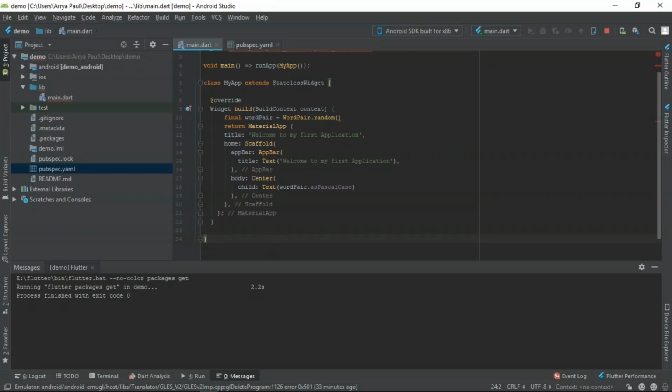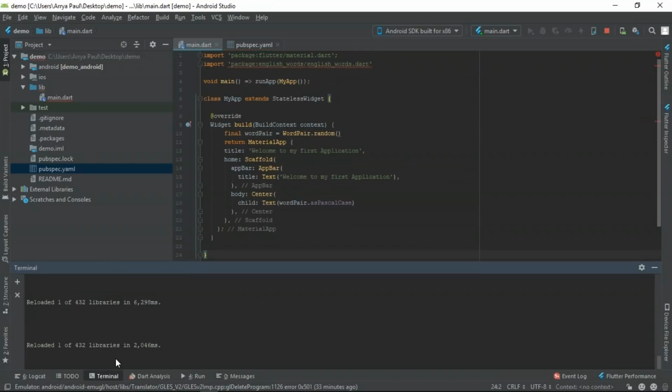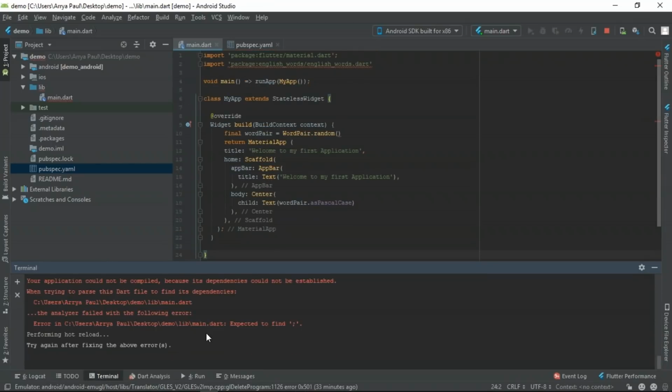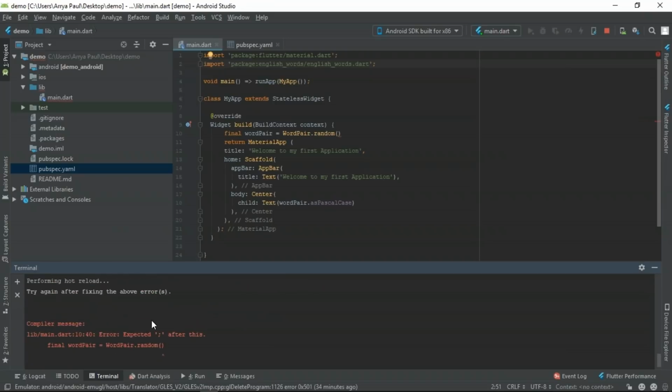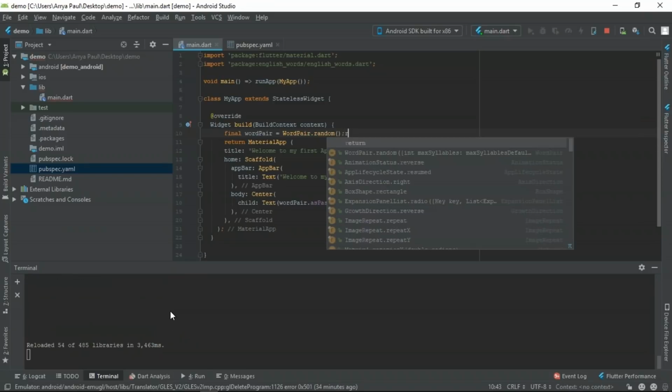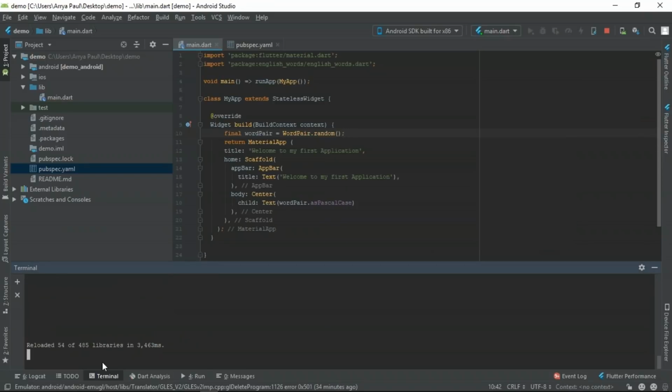But for now, let's go ahead and do this hot reload. So let's go into our terminal and press R. There seems to be an error. We need to put a semicolon out here, and let's try hot reloading again. Okay, so we need a semicolon after this too. That was my mistake. Now let's hot reload that too. Go into the terminal part and press R, and that will perform a hot reload.